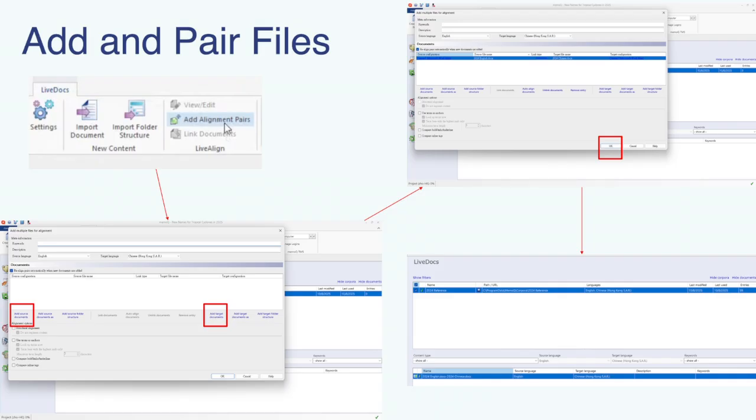Now that we've created the new corpus, we're ready to align the raw Word files from last year's press release. To begin, look at the top ribbon under the LiveAlign section and click Add Alignment Pairs. This opens the Add Multiple Files for Alignment wizard. In the center of the window, you'll see two buttons, one for adding source documents and another for adding target documents. Since this is your first alignment in this corpus, the file list will still be blank at this point. Once both files are selected and listed, press OK.